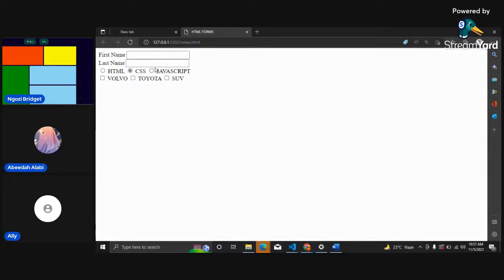You can't select more than one option at a time. But now, for this checkbox, I can actually select all of them if I want to. See, Volvo, Toyota, SUV. I can select all at a time, or I can select just one. I can uncheck and just select one. So that's the difference between a checkbox and a radio button.